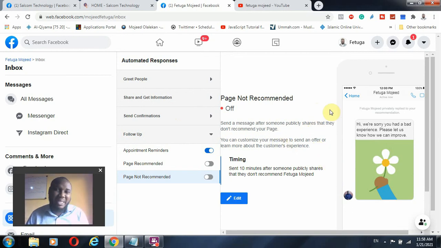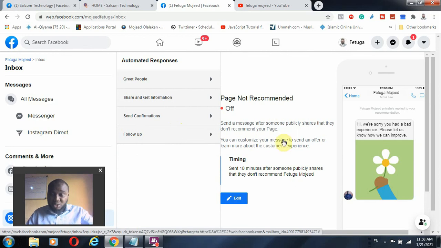So automated messages. Which of these four automated options will you really use for your business? Please comment below and just share your experience with the world. Like in my own case, share and get information is what I'm using. Of course, I also have great people, but this is what I really focus on, because we really want to build websites and run digital marketing services and what have you.